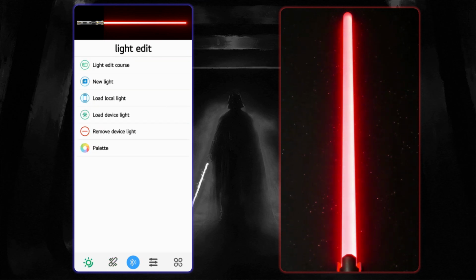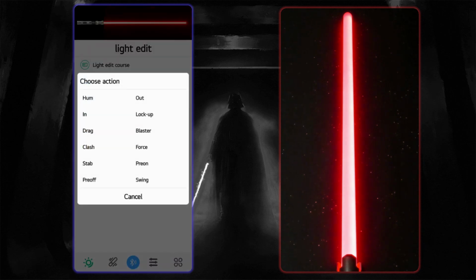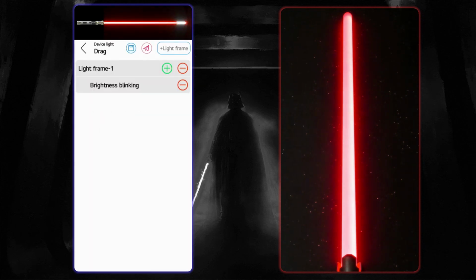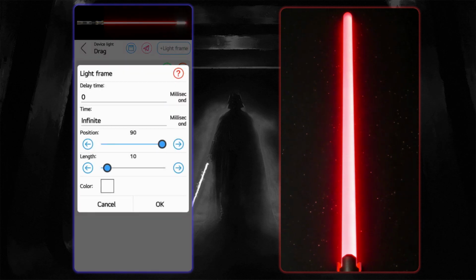Let's have a look at the drag effect that is pre-installed. We'll choose load device light and we choose drag. We have light frame 1. I click on light frame 1 and it shows me the position 90, so it's 90% up the blade, or that's where it starts. And the length is 10.